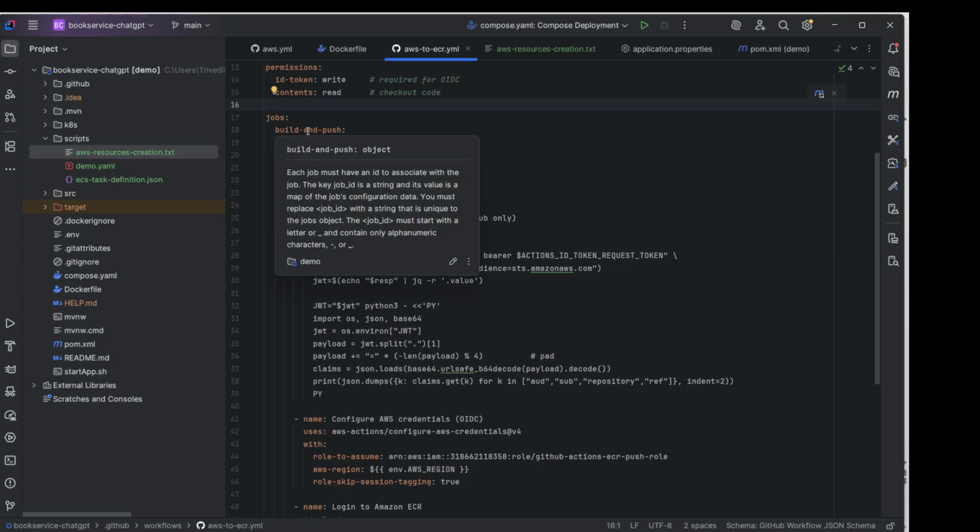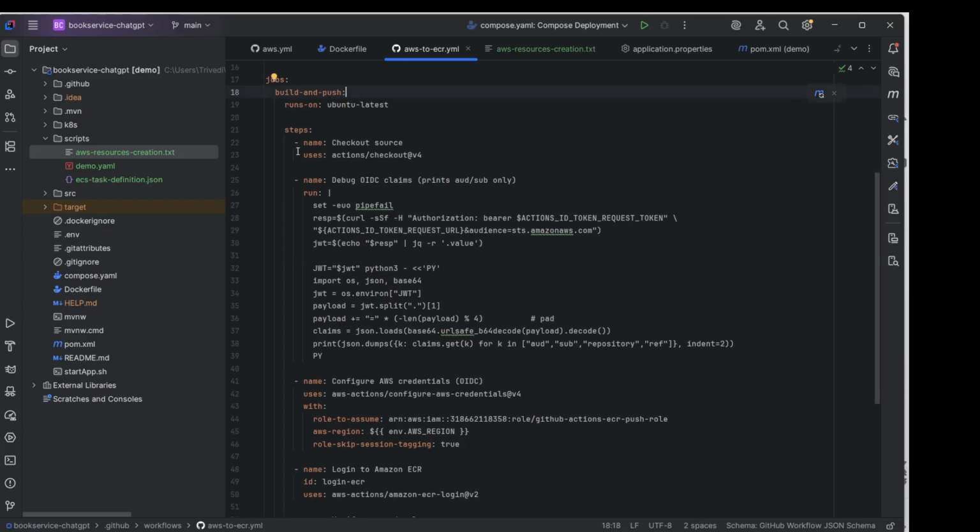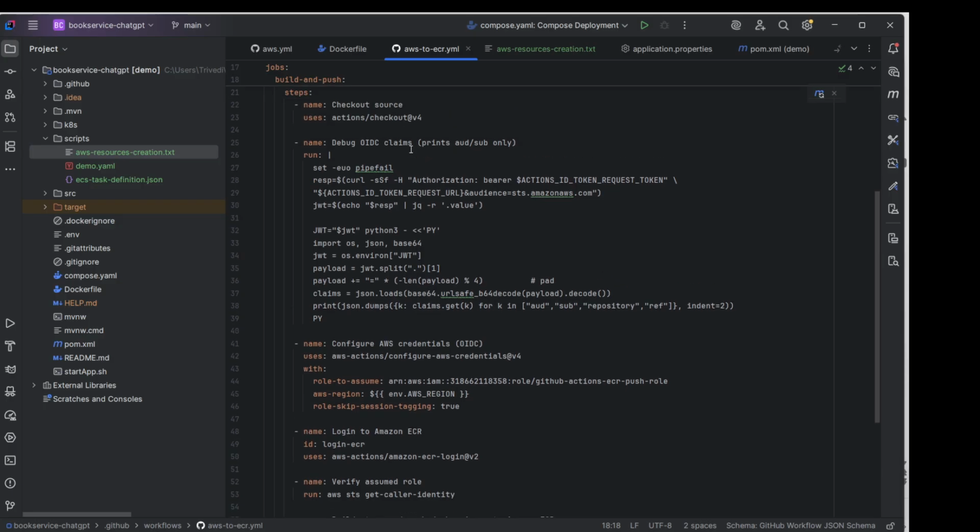The first job is build and push. It will run on ubuntu-latest, and it has some steps. The first step is checkout. Then debug claim.